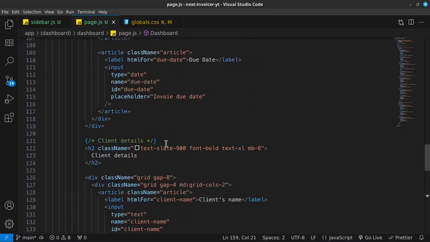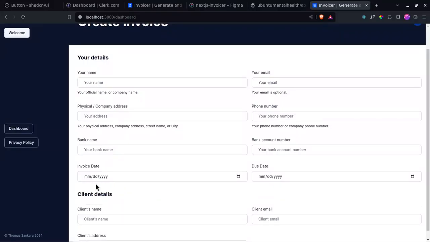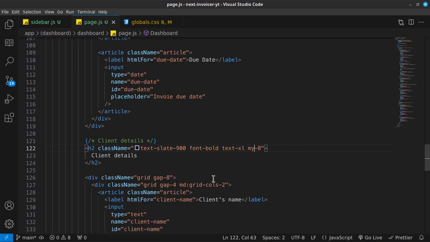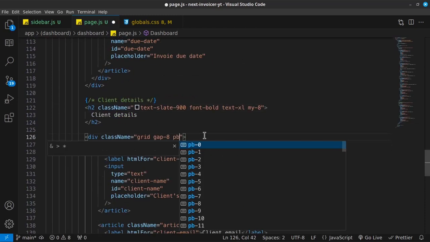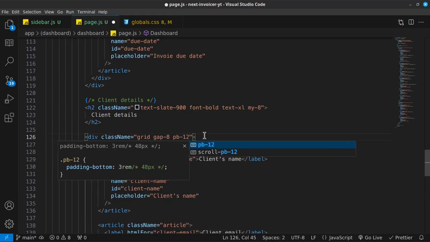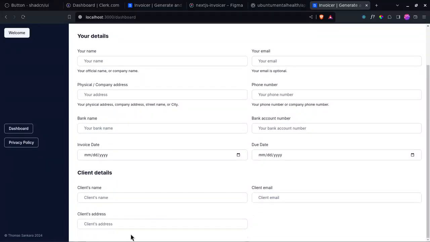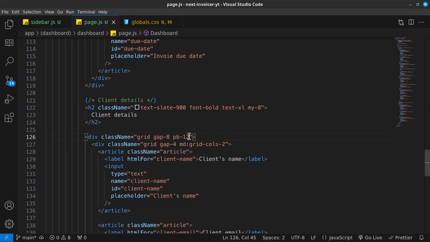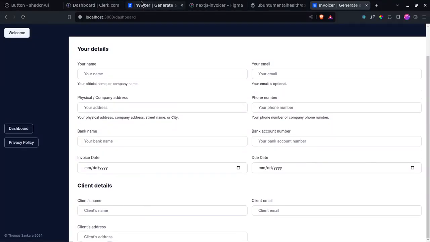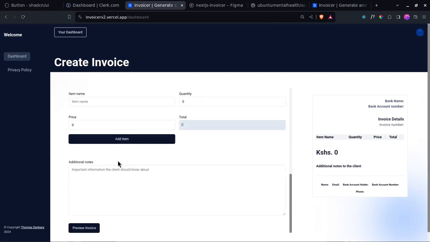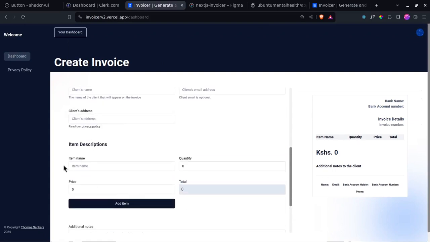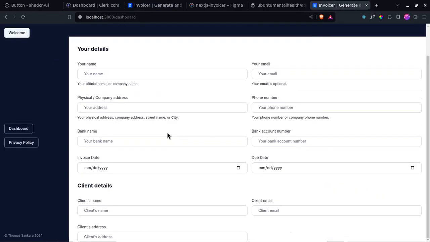So we can go inside this H2. We can say this to be margin on the Y of 8, so that it pushes from that. So client details. And then for this second div, I want to go ahead and add a padding on the bottom of about 12 so that we are able to scroll a bit. I mean, we shouldn't do it here because we are still going to add a third section. The third section is item descriptions and then additional notes. So let's go ahead and add item descriptions.